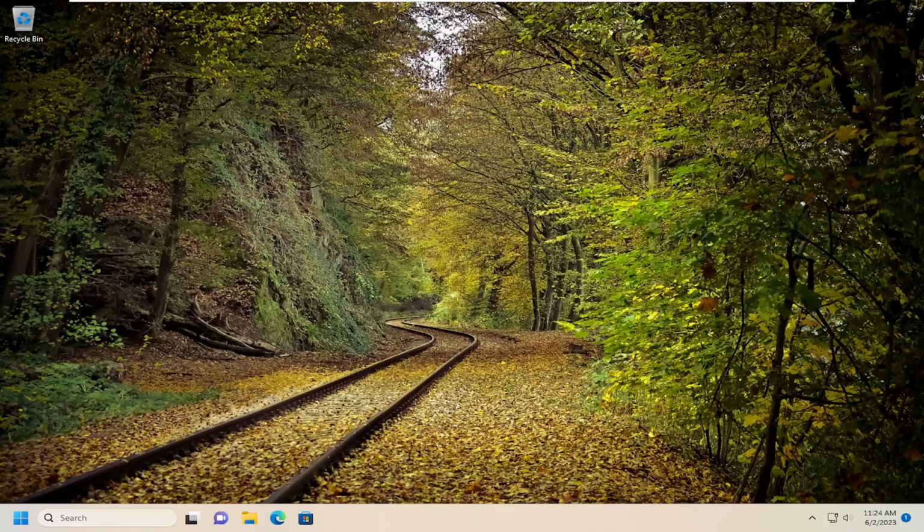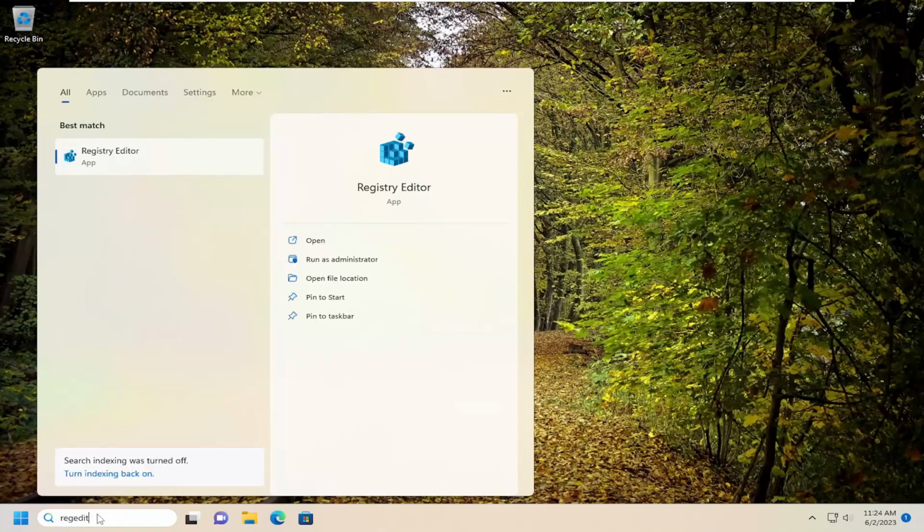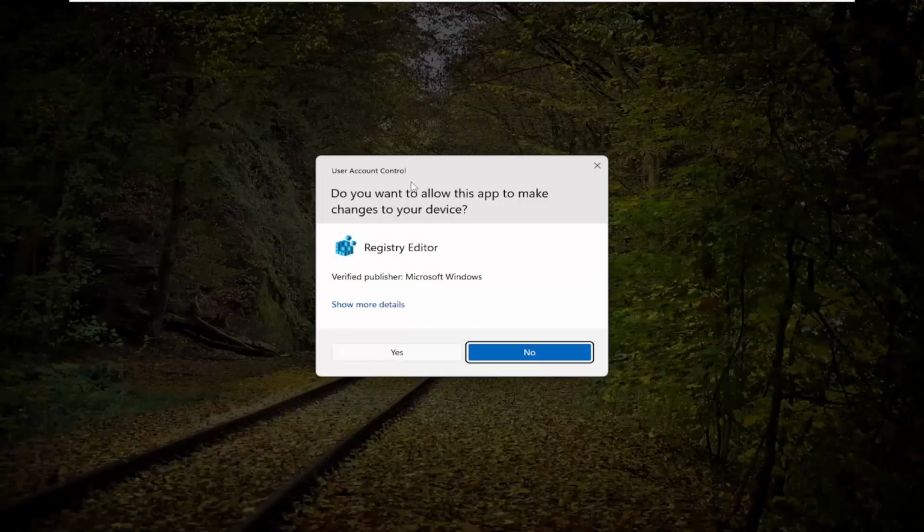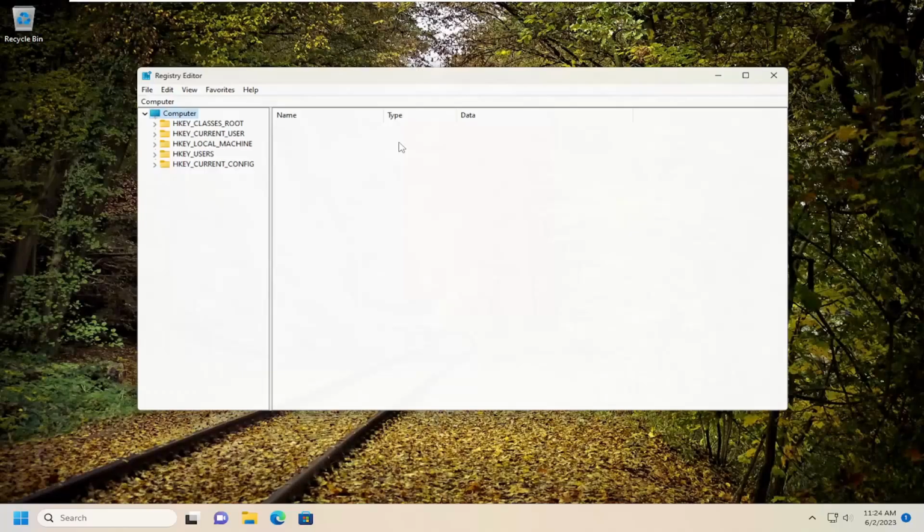So the first thing you want to do is open up the search menu. Type in regedit, R-E-G-E-D-I-T. Best match, come back to Registry Editor. Go ahead and right-click on that and select Run as Administrator. If you receive a User Account Control prompt, select Yes.